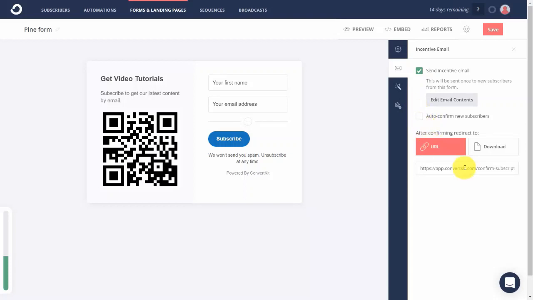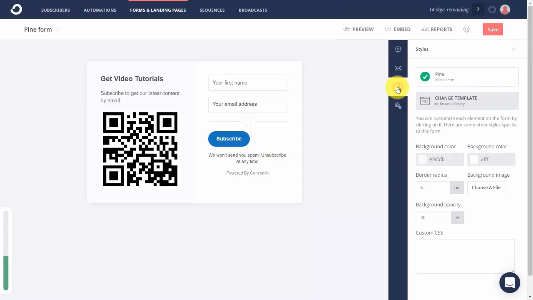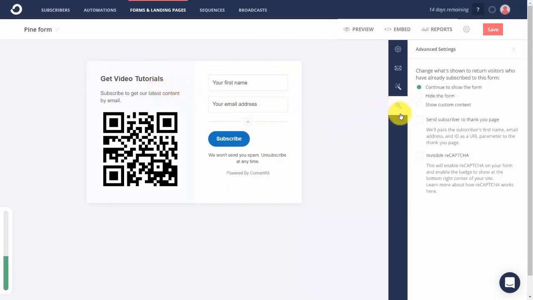You then direct them to a specific URL once they confirm. What you can also do is you can give the individual a specific download instead of directing them to a URL. Once you've determined this, you can go to the next step. It's here that you can make appearance changes to the template. There are some advanced settings to the form, which you can choose.